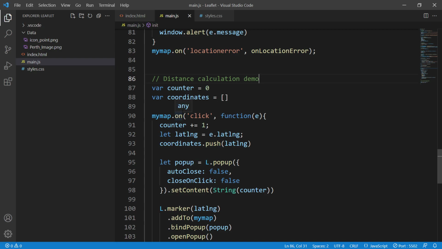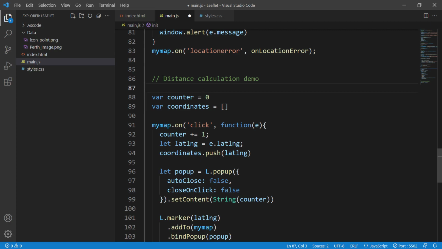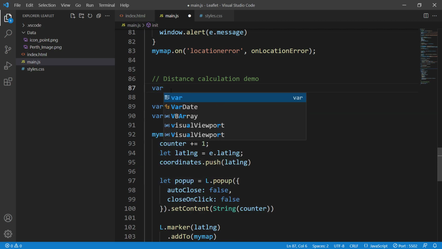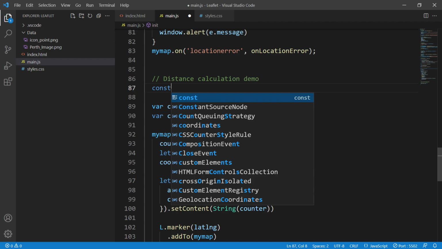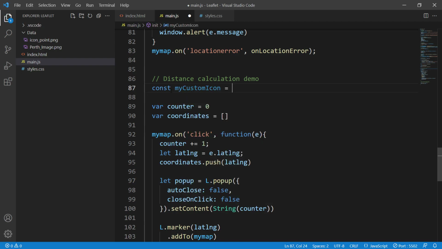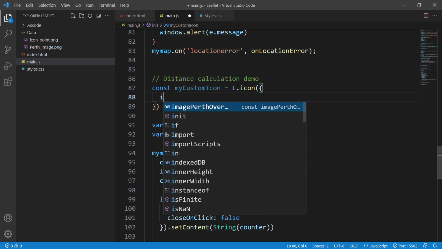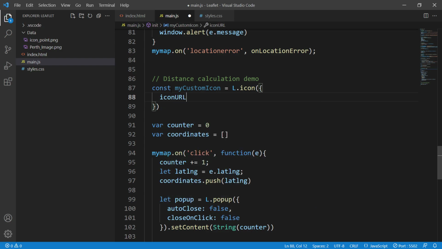So let's implement our custom icon. Right after this distance calculation demo, we'll specify our icon, because we want to use our custom icon with this distance calculation demo. It's very easy. As we saw before, we just create a variable, it can be var or const, myCustomIcon, and we say L.icon, and then we pass several options to this L.icon class. The first one would be iconUrl, with a capital U, but the next letters lowercase. Please pay attention to the options. They should be exactly as this one.